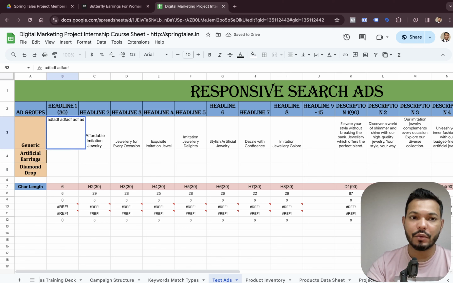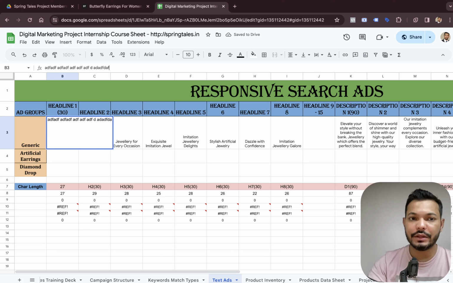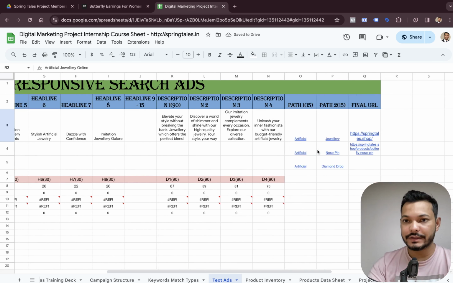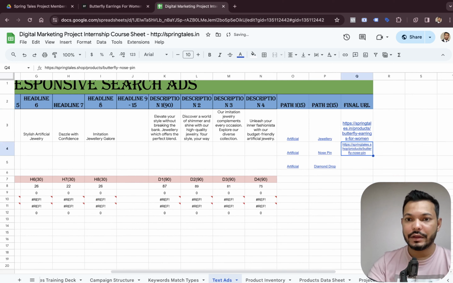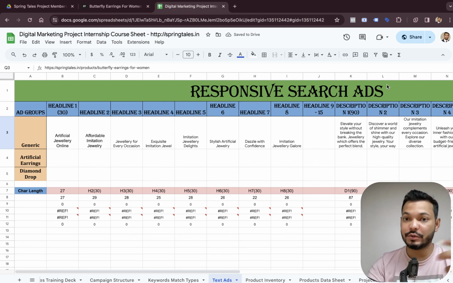You can't simply count all of these words. So if you have any headline with more than 30 characters, then it means the headline will not be getting saved in the ad copy. So you have to make sure all the headlines are under 30 characters and all the descriptions are under 90 characters. And this is the formatting for any of the text ad, which is called a responsive search ad these days. Now, we can simply get into the campaign creation part.